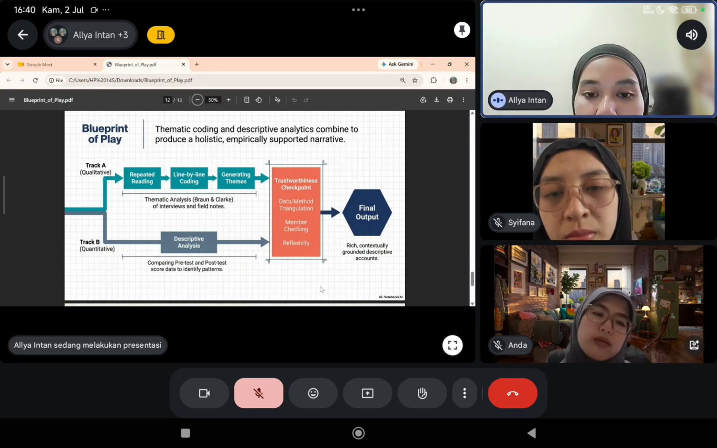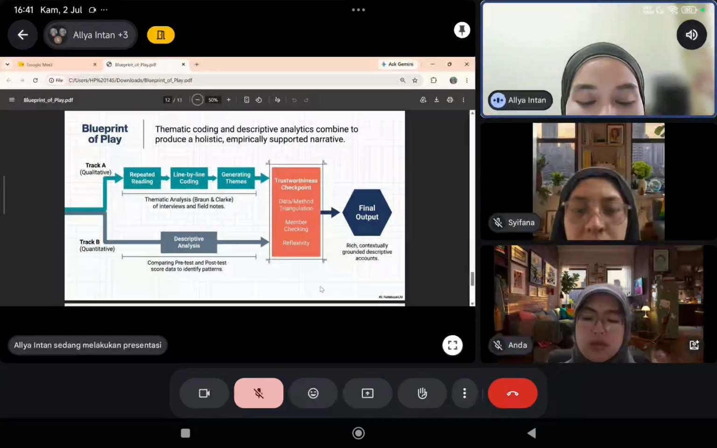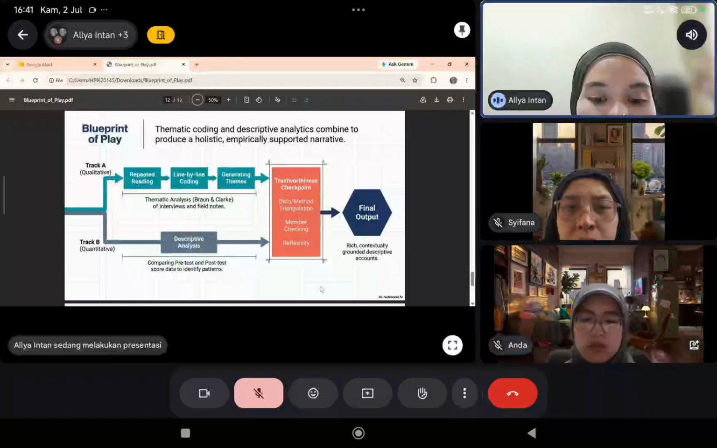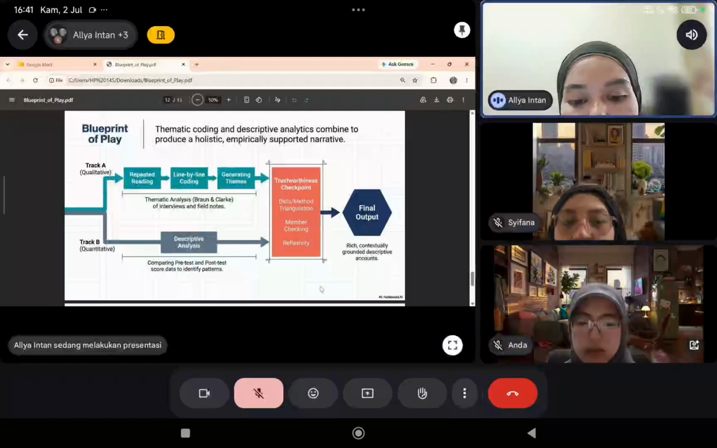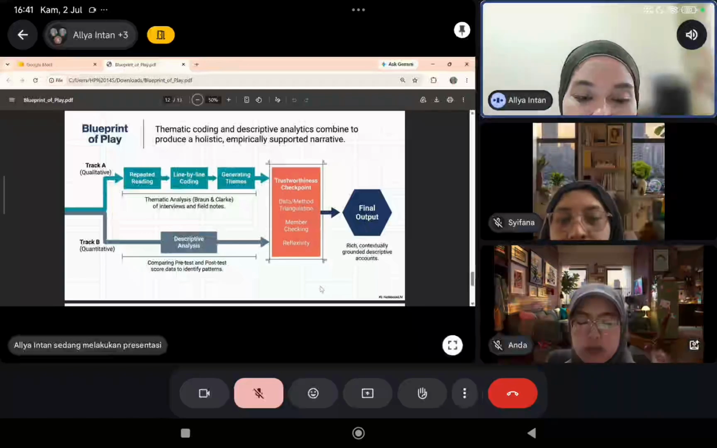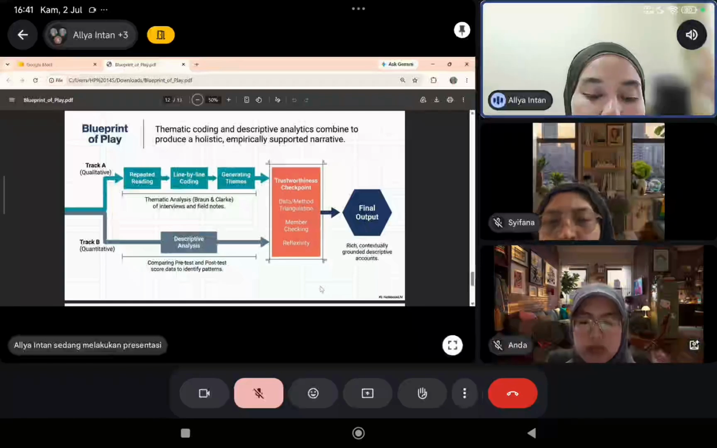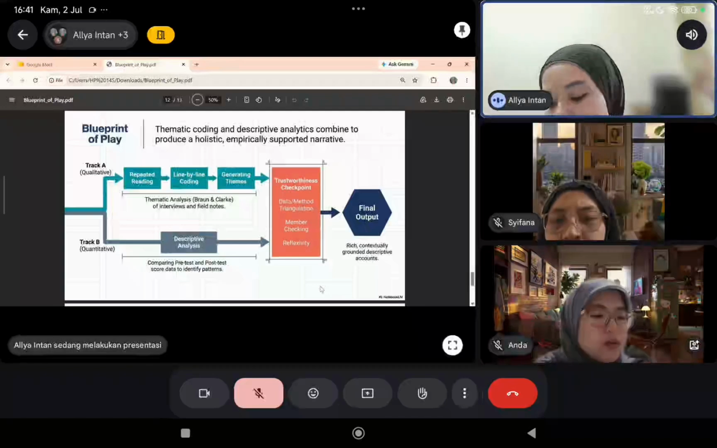To ensure the trustworthiness of our findings, we have built in several checkpoints. Beyond the data and method triangulation we've already mentioned, we will use member checking, where we share our initial interpretations with the participants to ensure we've captured their views accurately. We will also maintain reflexivity, acknowledging our own roles as researchers in the interpretive process. The final output will be a rich, contextually grounded descriptive account.